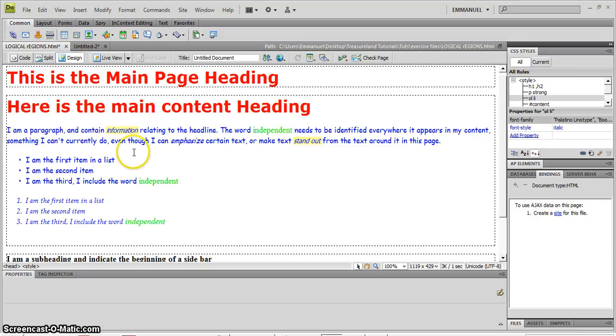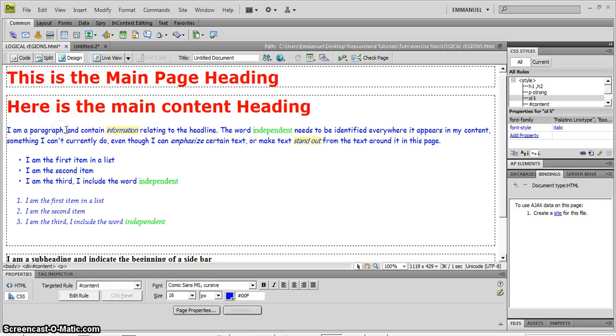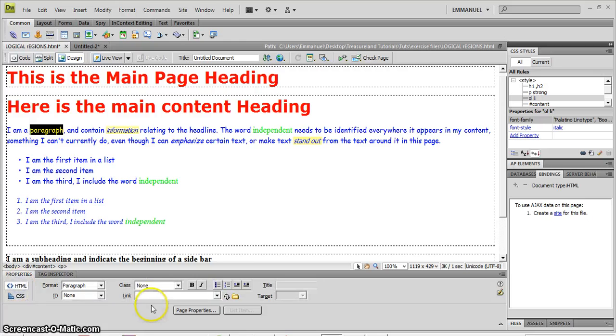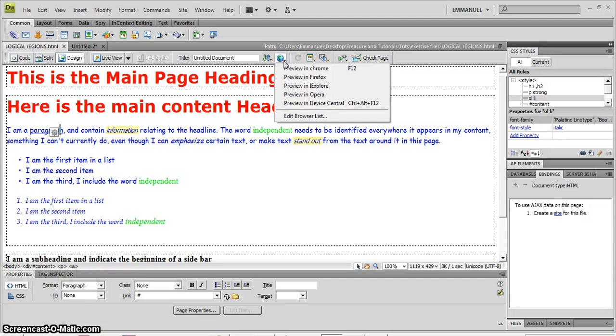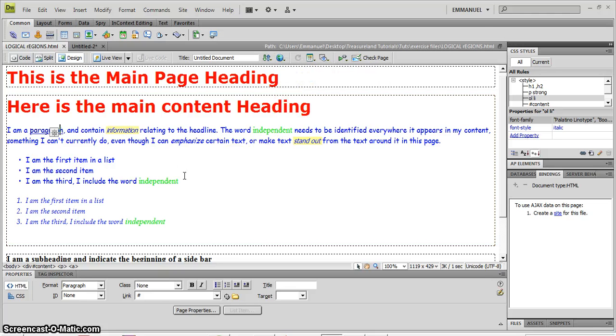Right now we don't have any on our page, but for the purpose of this exercise, let us create a link. Let us convert this word paragraph to a link. Let's highlight it, go to the HTML, come here and let us put a hashtag that converts it to a link. To verify this, let's save our work, go to preview in browser and let's preview it in Firefox. Let's see what we have.